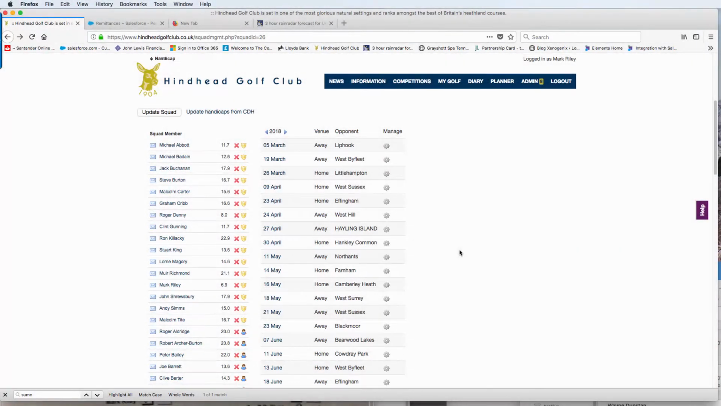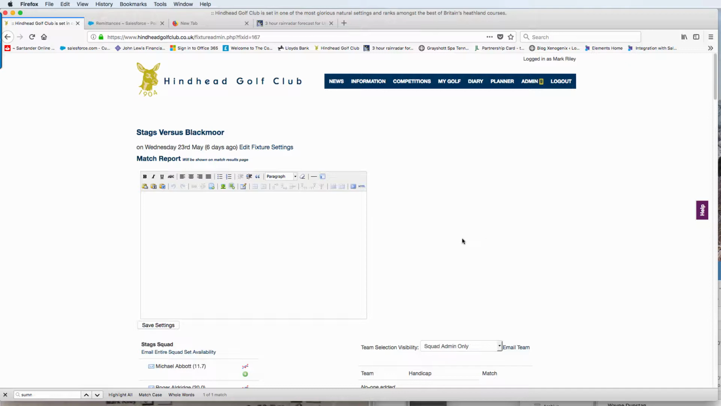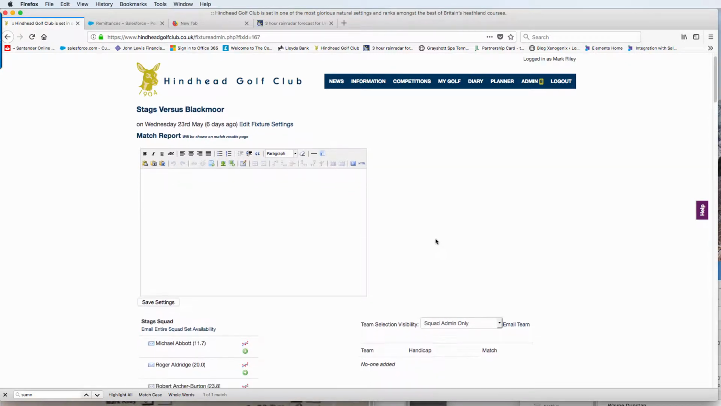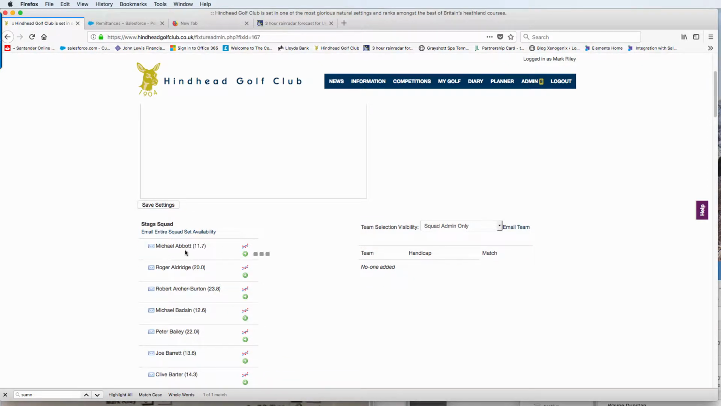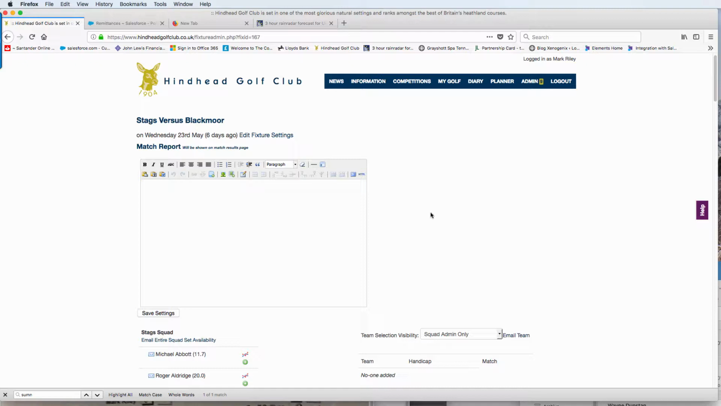If we now click on the gear wheel against Blackmore for the 23rd of May, we can see how the fixture is displayed in IG once it's been created. We can see that the Stags members are listed down here on the left hand side, and there's an area here to show which members have been selected for the team.